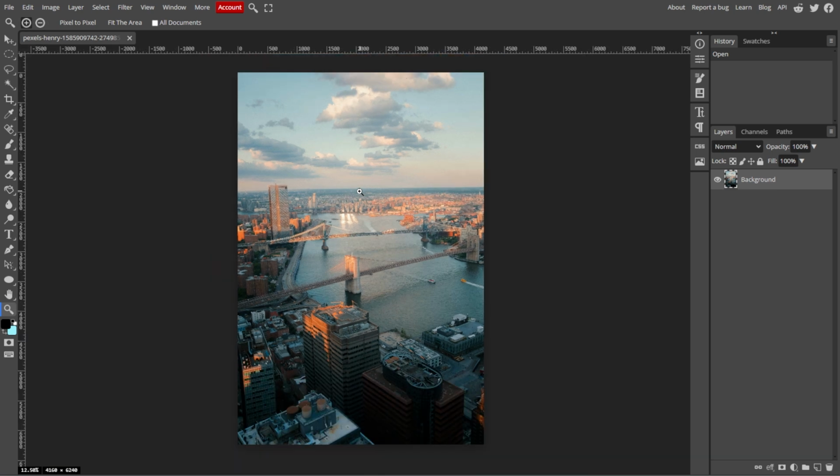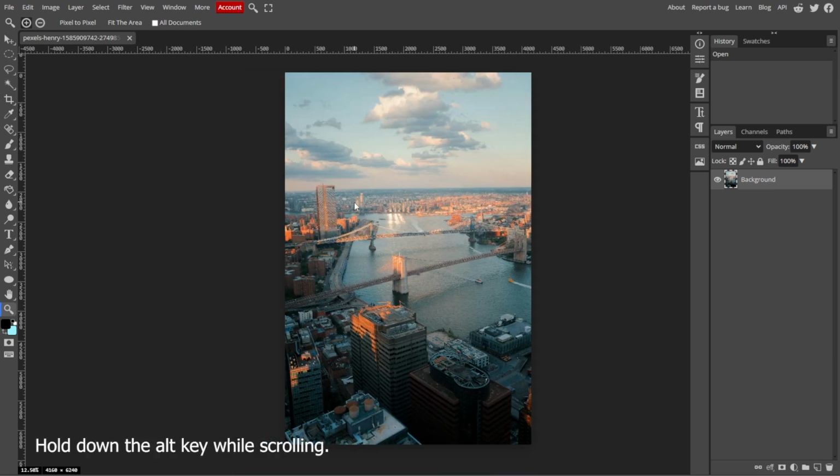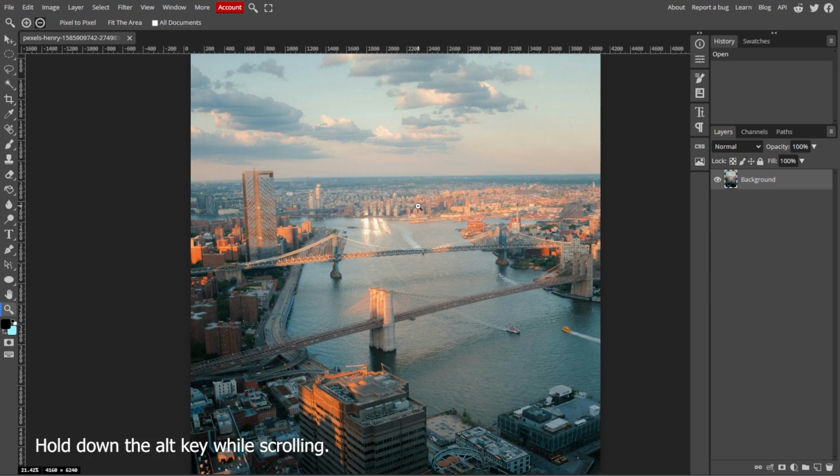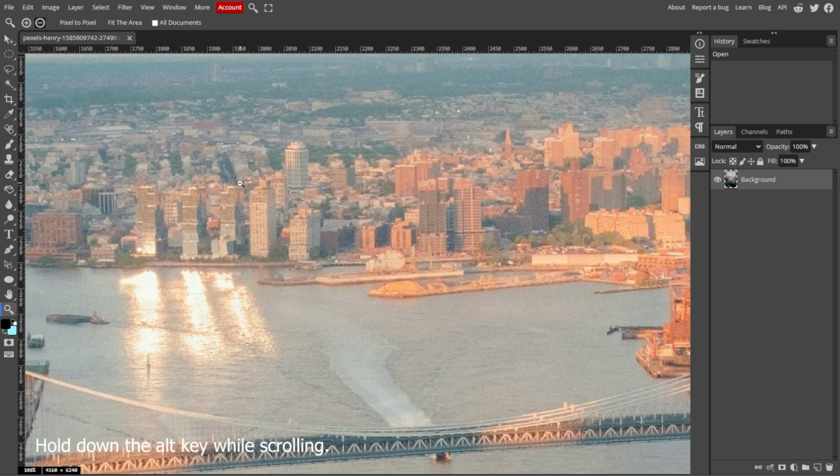You can also zoom with the mouse wheel. Hover your mouse pointer over the area that you want to zoom in on. Now roll the mouse wheel forward to zoom in. Then roll the mouse wheel backwards to zoom out.